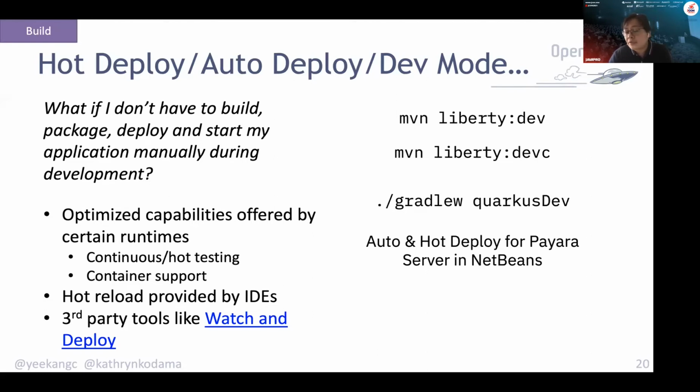And as soon as you save your changes, they will be picked up, compiled, and so on, and made live. Then you can really focus on your code changes. In some cases, there are even facilities for continuous or hot testing, and also container support, right? These are what some runtimes provide out of the box. And there are also hot reload capabilities, obviously, through the IDEs and third-party tools that give similar capabilities too.